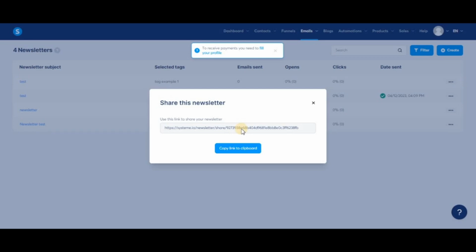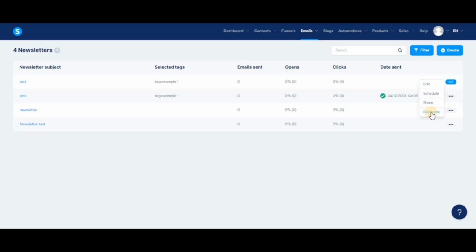And just like the share funnel link, this link also works as an affiliate link. So if you send it to someone who's not yet a Systeme.io user and they sign up with this link and end up buying one of our paid plans or offers, then you'll get a commission. And finally, we have the duplicate button. So this is the second way to duplicate your newsletter.